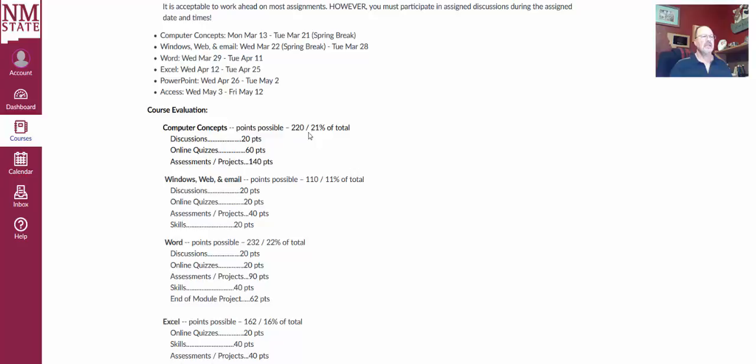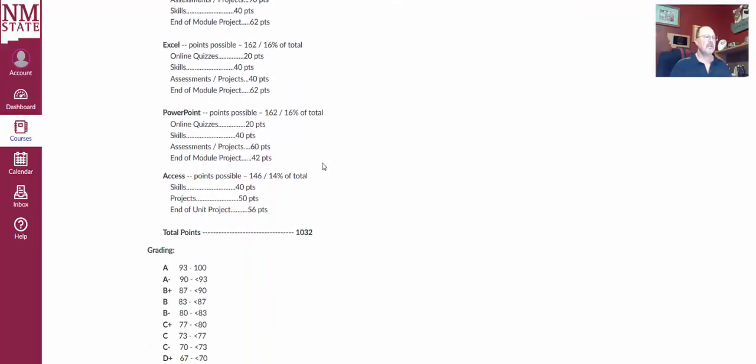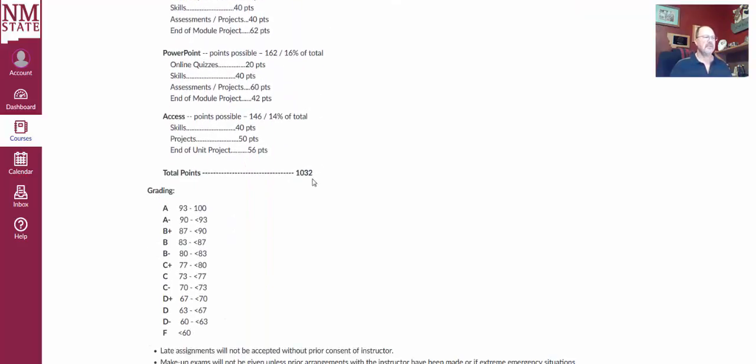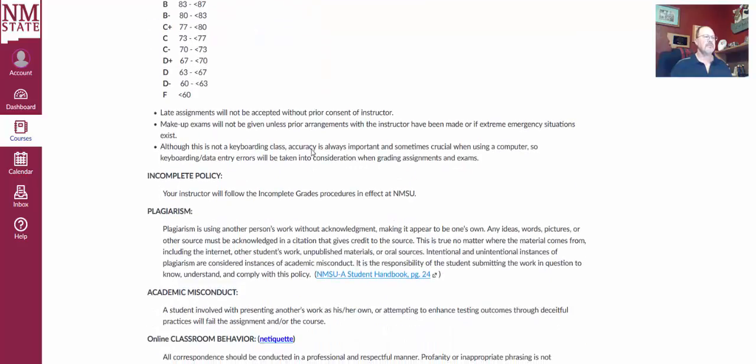Our course evaluation, each module is worth so many points. You can see computer concepts at 21%. You can see what the rest are. Total points, 1032, plus minus system. Late assignments will not be accepted without prior consent of the instructor. I'm pretty flexible given life issues, life things, and due dates. Just let me know what's happening. That's the deal. And not in any detail, just that things are up and you might have some issue with getting something done on a specific due date.